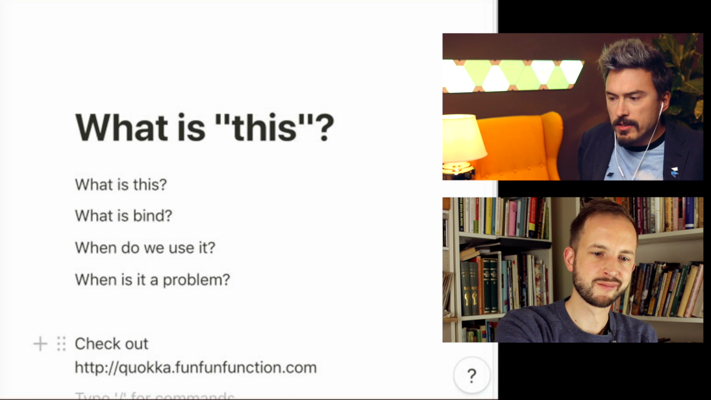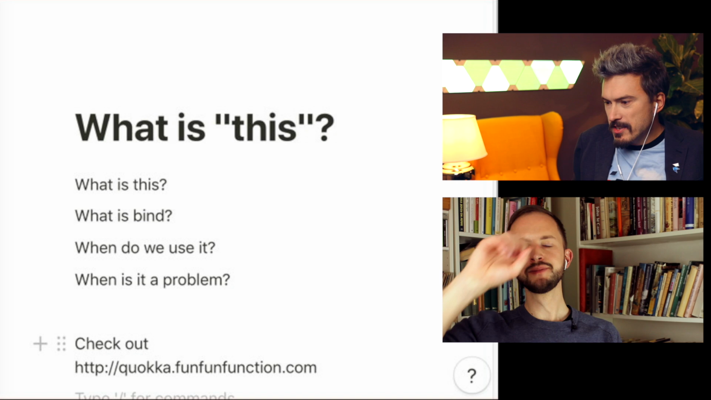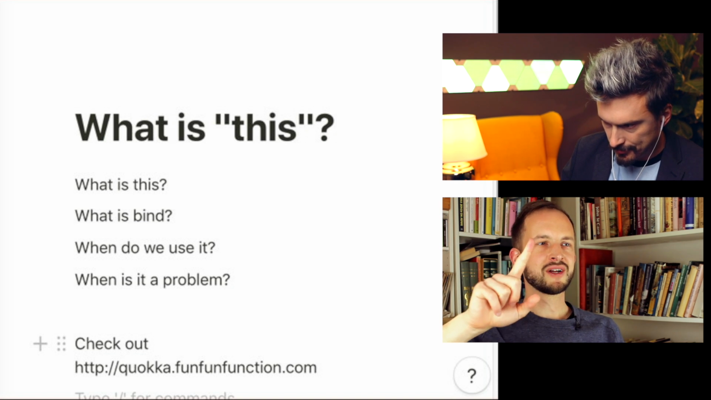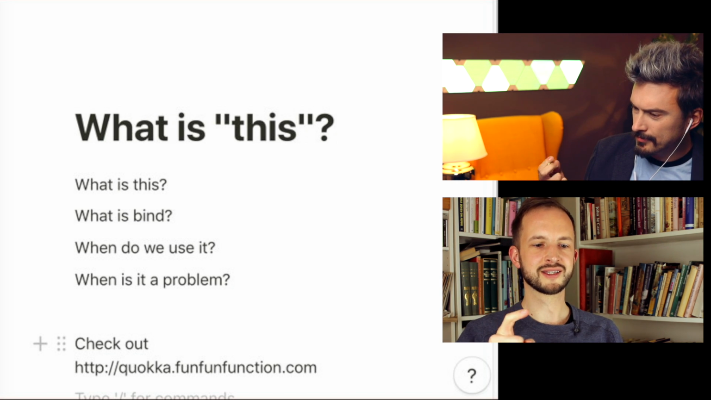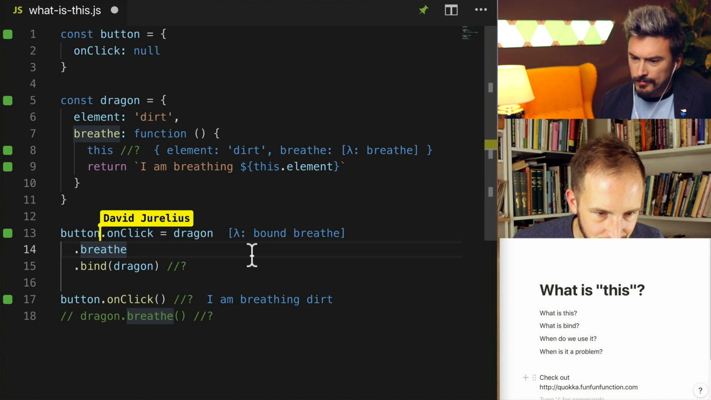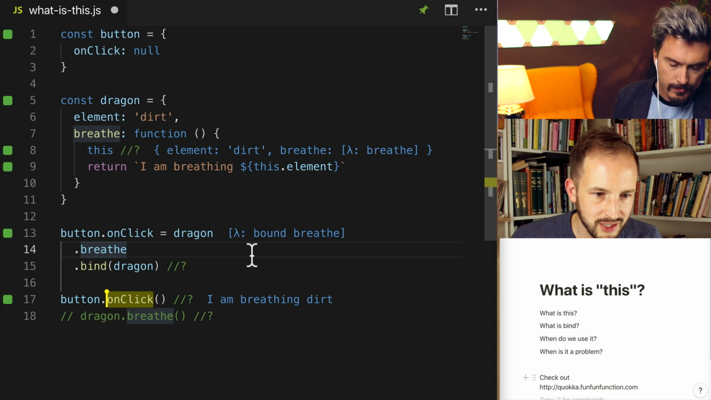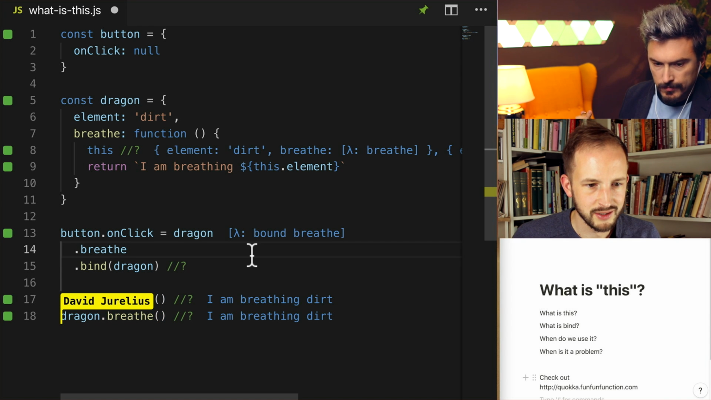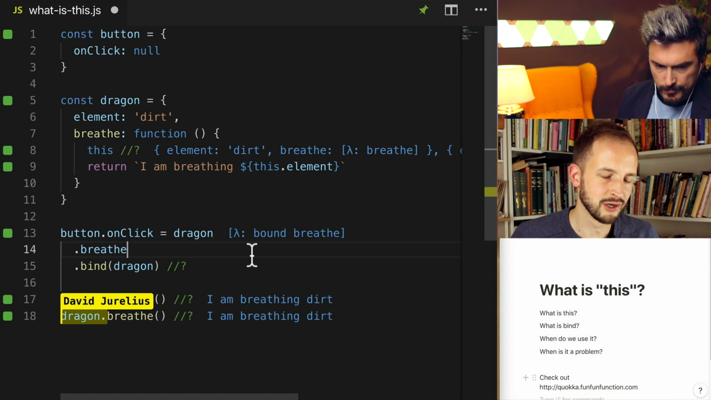So, what did we learn? I guess I learned the most. Let's go through the list. What is this, David? Did you learn what this is? This is referencing something close to where I'm at, but I don't really know what this is. As we've shown here, the onClick handler is referencing something to the left. Whereas if I did dragon.breathe, then the this in breathe figured out that it belonged to the dragon.